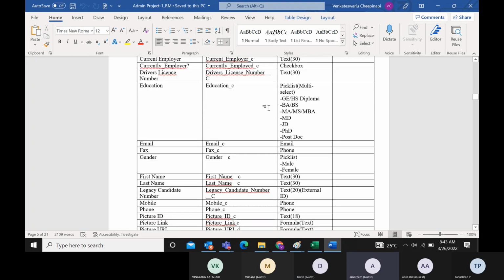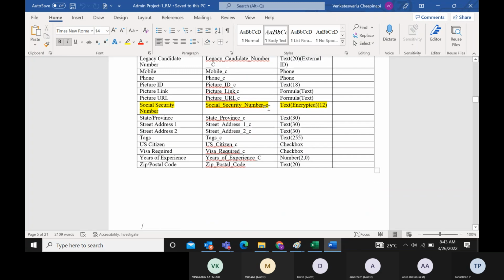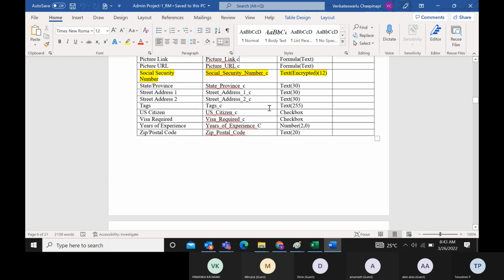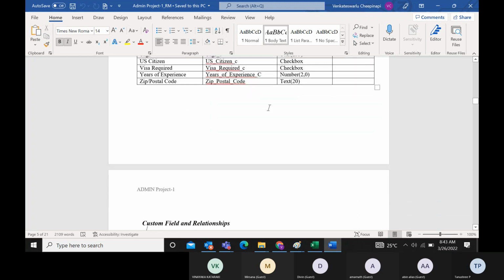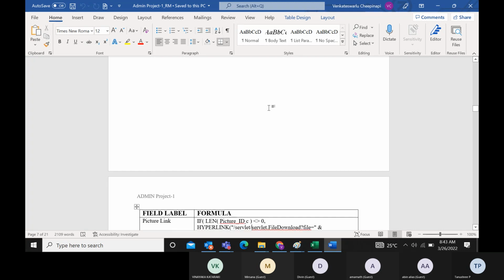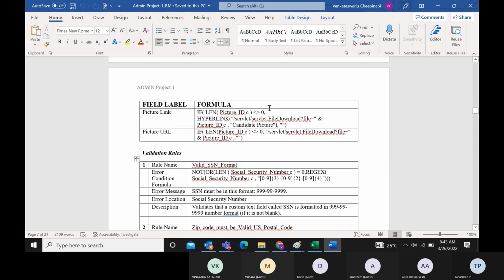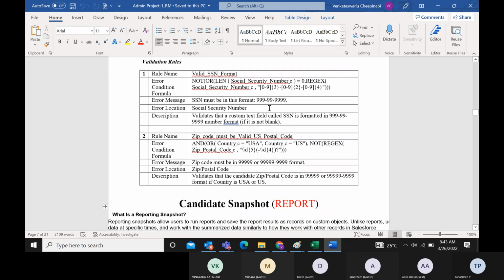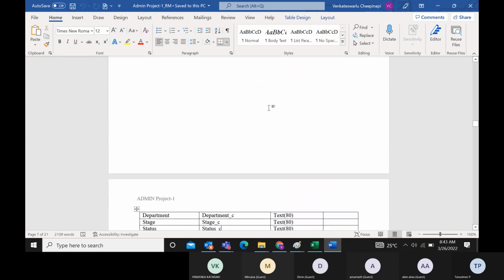So these are the client's candidate object fields. These many fields you have to create: state, street, address, tag, citizen. Like that, for every object, what fields you have to create, everything is given. And some validation rules are also given. Formulas are also given here. You can use that. This candidate snapshot, if you want, you can leave it.